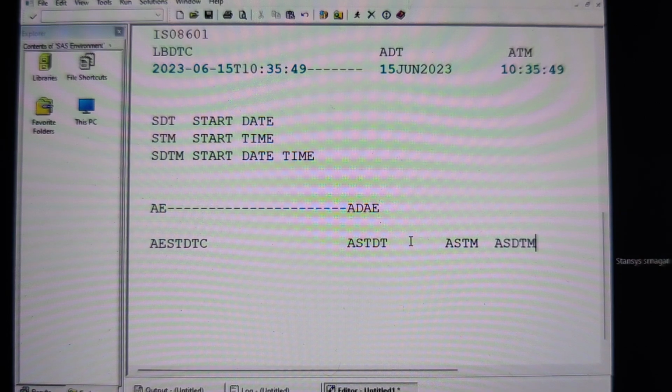Understand this one? Now, if any variable ends with EDT, you know what that means? Variable ending with ETM, what does it mean? End time. What about EDTM? End date and time. From here you can generate, if it is an ADaM data set, again from AEENDTC.